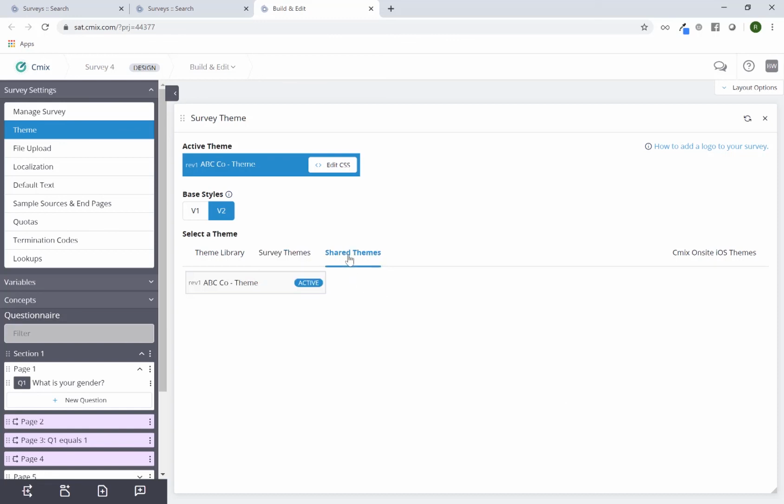What will happen now is in the shared themes, this ABC co-theme will appear. So now this is available to anybody tied to my organization, which has build and edit access. So as long as I have permissions to be able to use the authoring piece of the system, I can come here, go to my shared theme, and select and activate the particular theme that's already been created by somebody else in the organization, or maybe even myself, to activate for this particular survey.